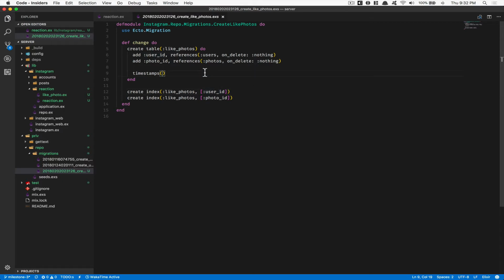We have a new table, like photo. And this one is going to add a field user ID which references the user table. And on delete, we do nothing. Maybe later we can change that, but yeah. So here, with this table, we're going to add some stuff, pretty simple.